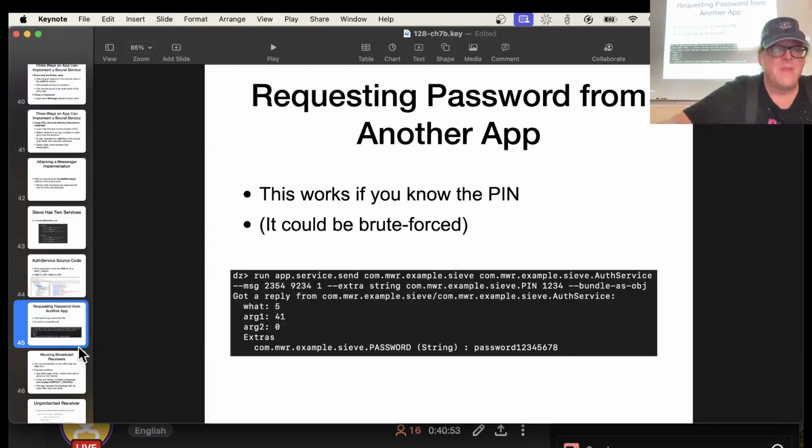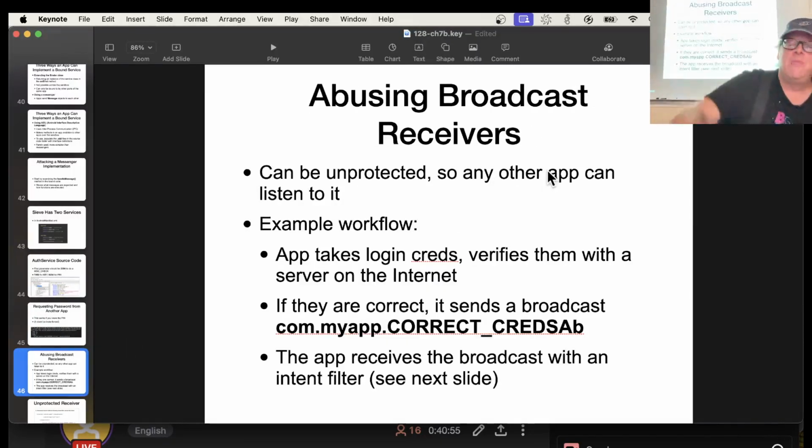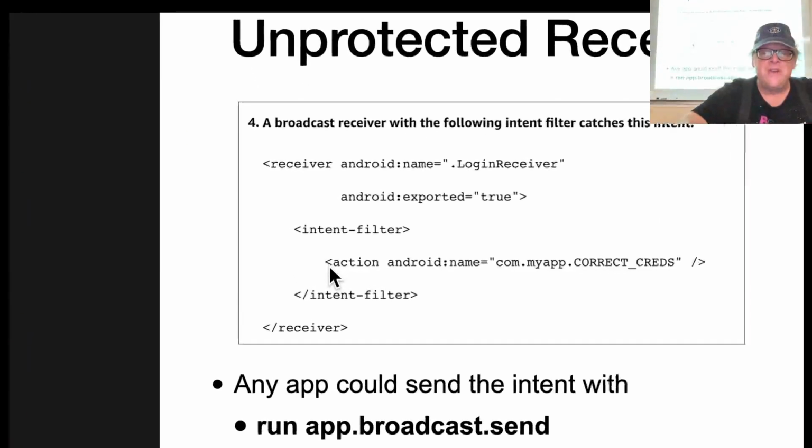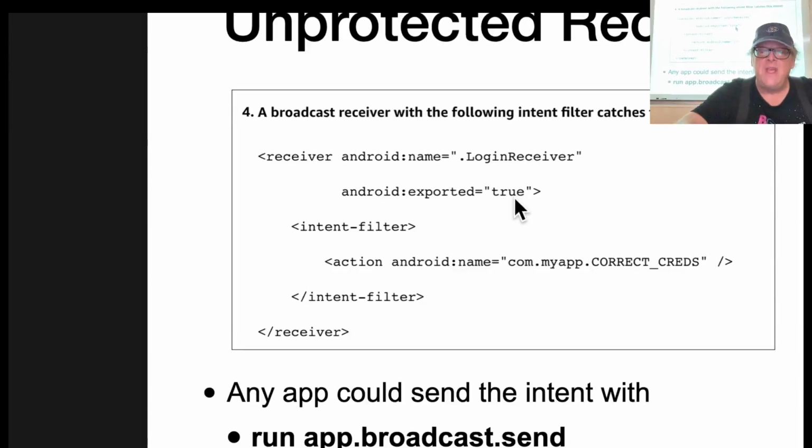And all right, and there are broadcast receivers. These are listening to requests from other apps. And so here's your workflow. Your app takes login credentials, verifies them with a server on the internet. If they're correct, it will send a broadcast telling the app your credentials are okay. Now, the app will receive the broadcast with an intent filter. And so here's a broadcast receiver, it's exported, and it's listening for correct creds.